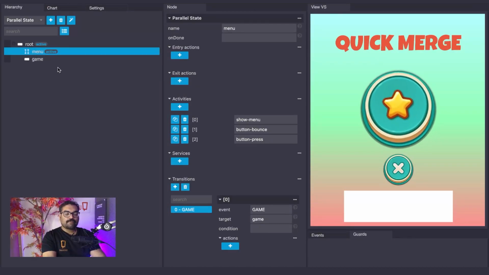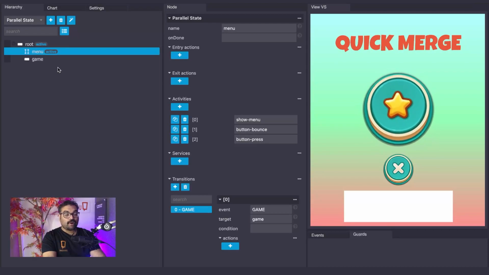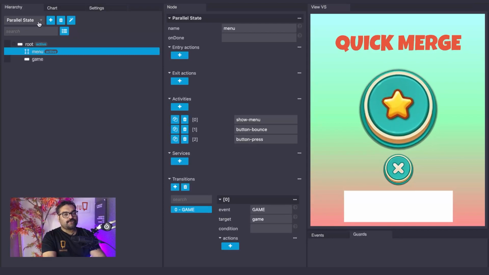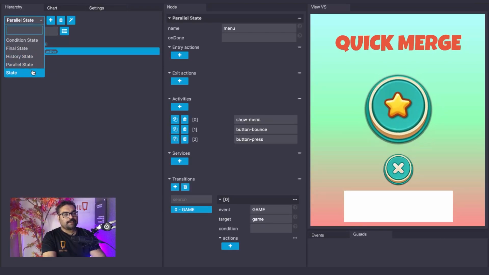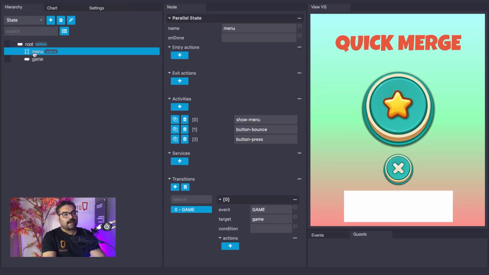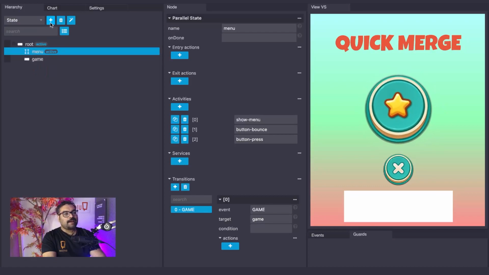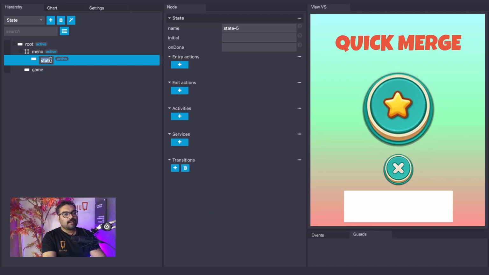I will now create our child state for our menu parallel state. I will go to the drop-down here and select the state type, and while having the menu parallel state selected, click the Add Node button. I will name this state Buttons.